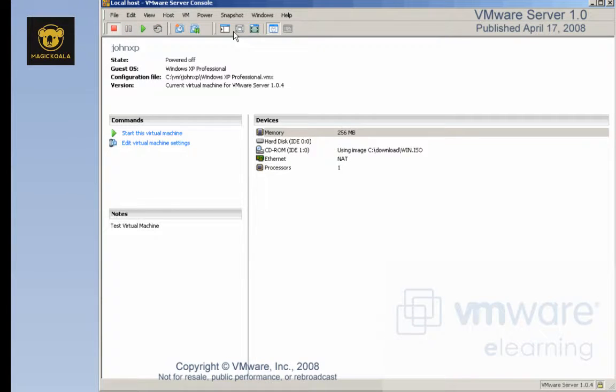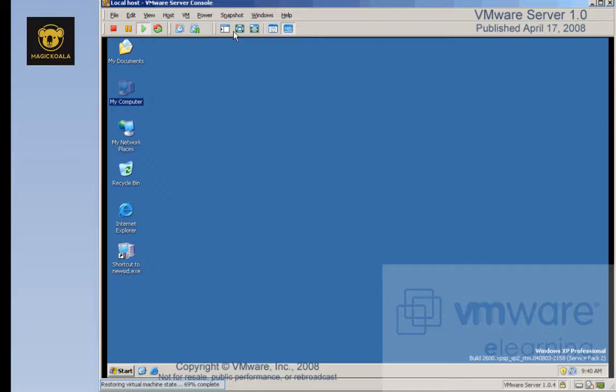For a moment, my screen is going to go back to the white VMware Server console, and then my virtual machine will come back up. In the lower left-hand corner, I'm going to see a message that states restoring VM state and giving me a percentage complete. One of the things you'll notice immediately is that the icon that I deleted, shortcut to new SID, is back on my desktop, and the Word document that I created has now been removed.